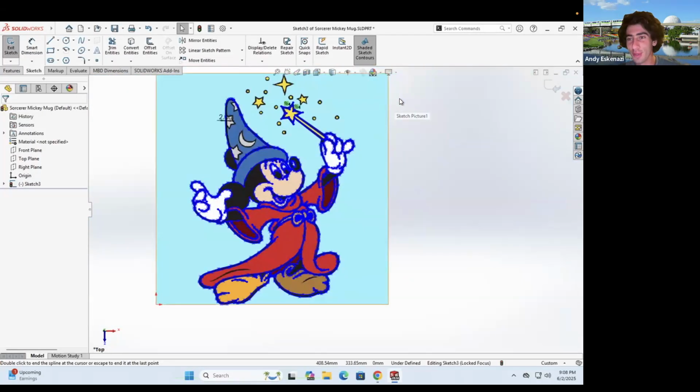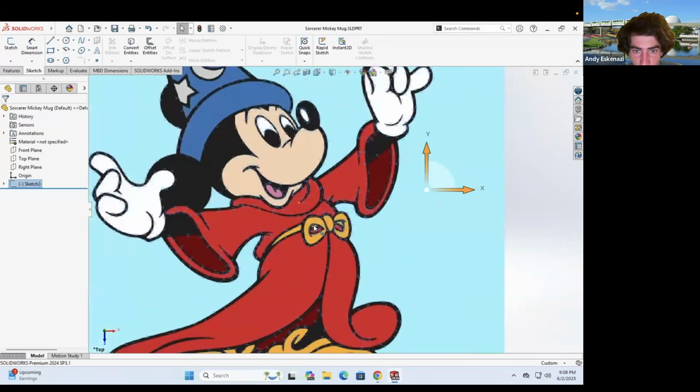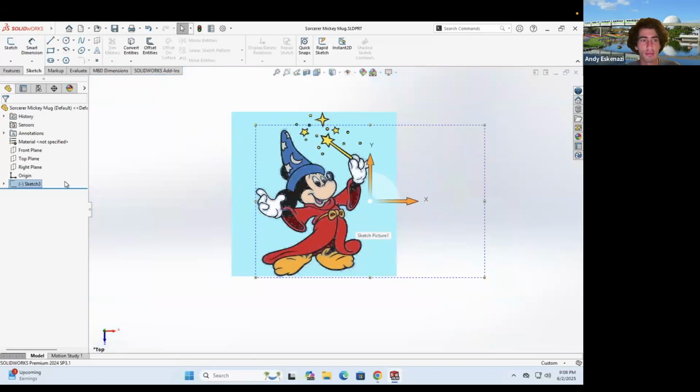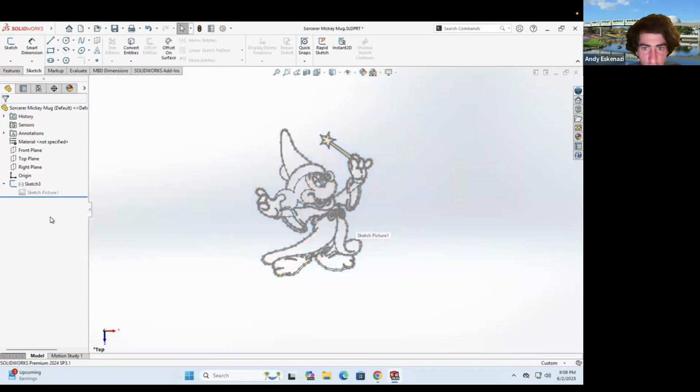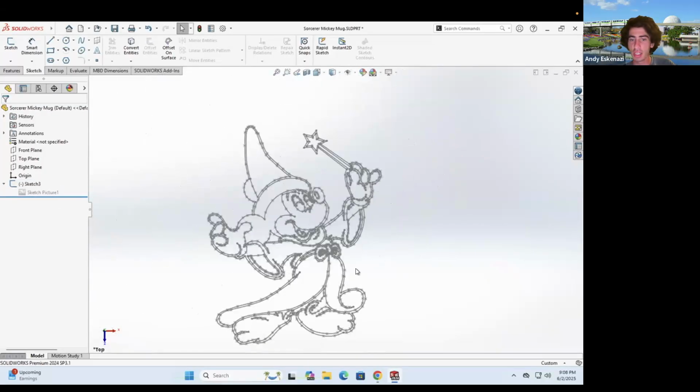All right, so it took a while to sketch out pretty much all of this Mickey in here, but I think it looks decent. So this is a sketched out Sorcerer Mickey. We've used a ton of splines to get all of this outline right there. What I could do is suppress this picture. That way you can see, all right, this is the Mickey in here.